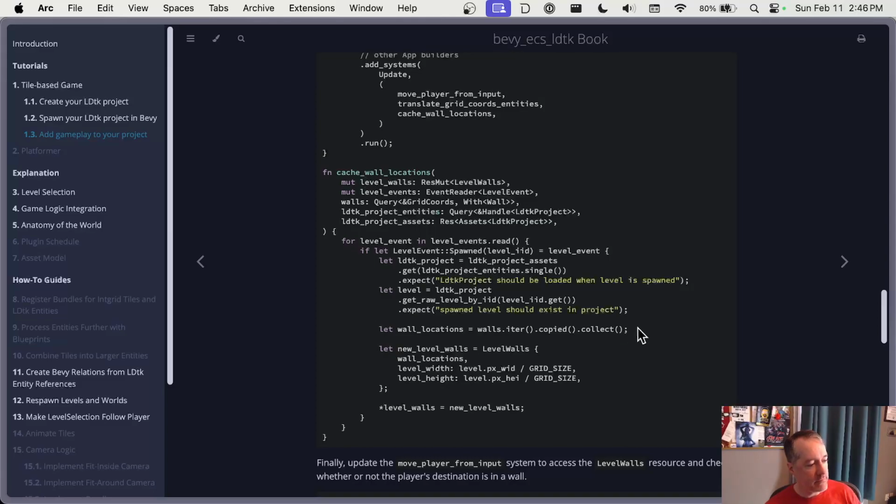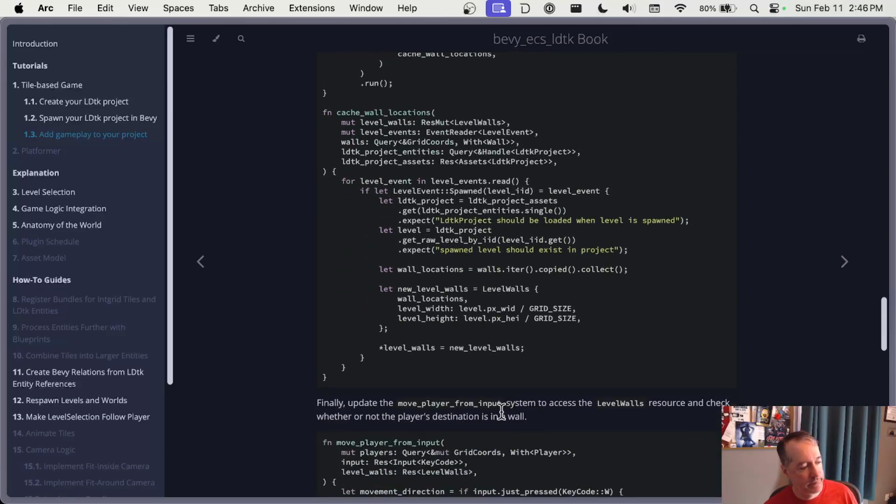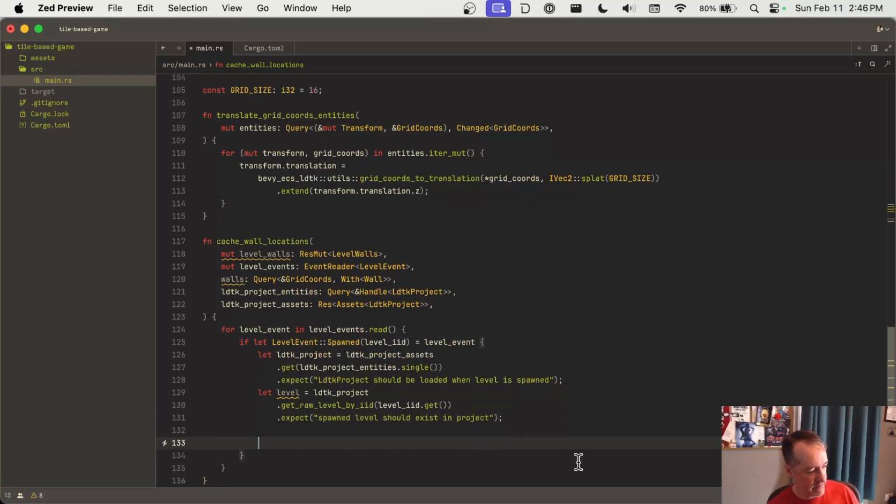So there's no types on this, but this is basically saying take all the grid coordinates that are marked with wall, iterate over them, copied, because I'm assuming grid coords is copy rather than clone, and then collect them into a hash set, because we know that the field here on level walls is a hash set. So that makes sense. And then they're creating, so let's copy that in. I want to type that.